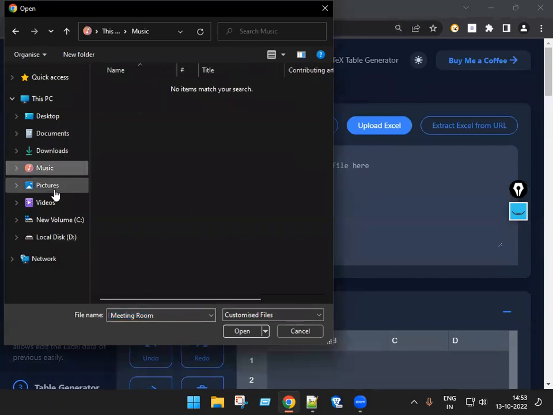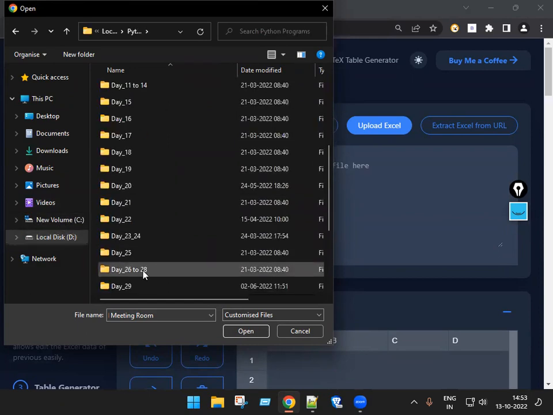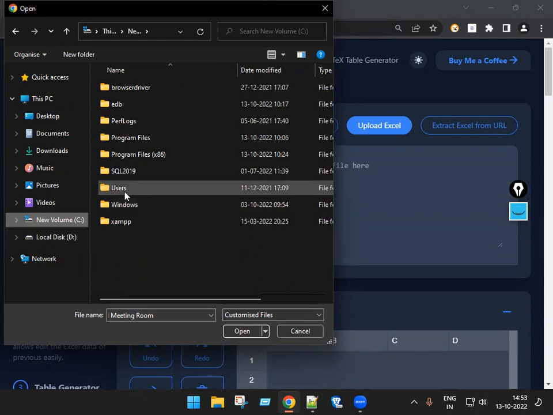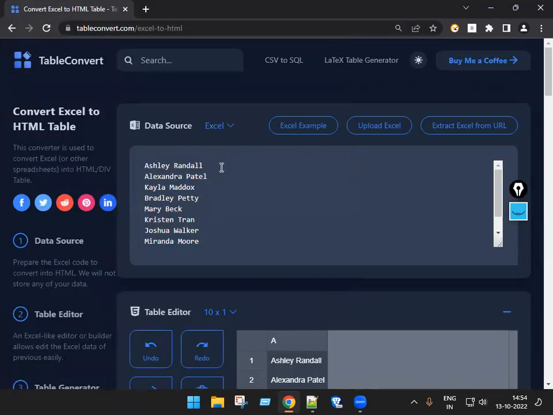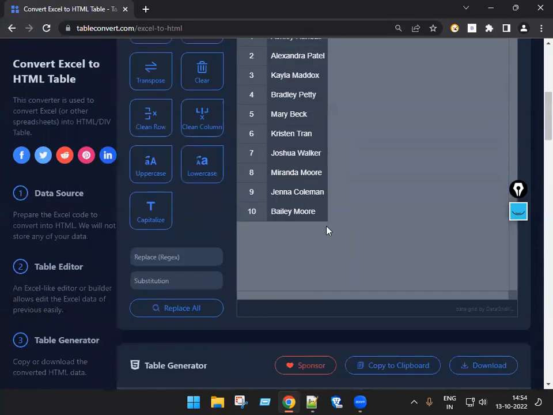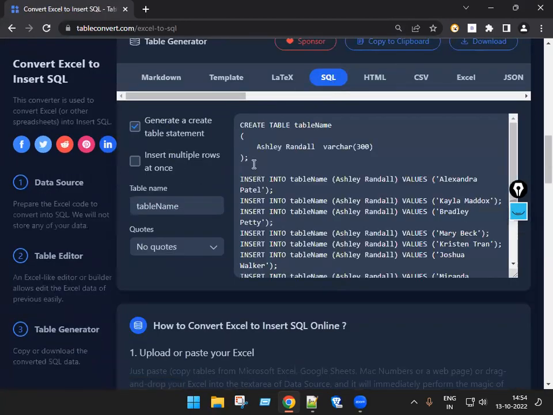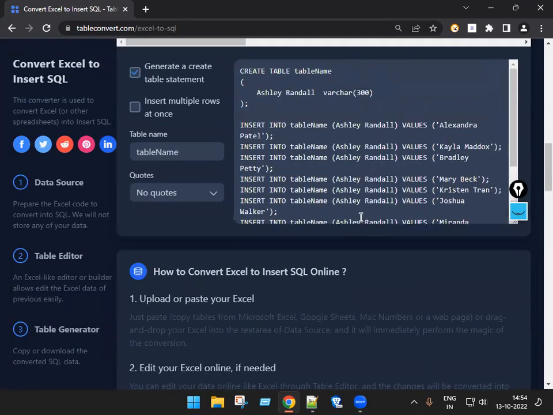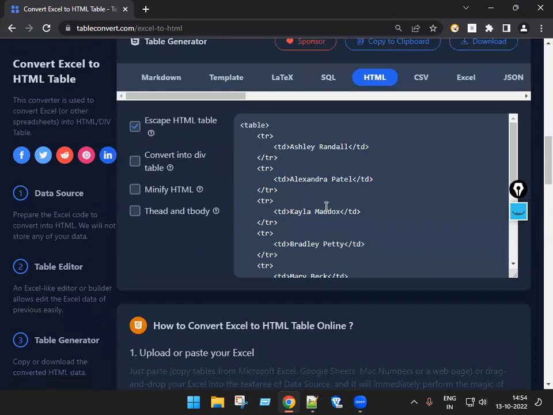For example, if I pick up any record, I may have or not have. Mostly I won't keep it. Still, I'm thinking I may have one file at least. Yeah, at least one file I have. For example, 12 p.m. Python. So I have some names. See, these names came over here. Now, if I click on SQL, it has been converted into SQL. If I click on HTML, this will come in HTML.